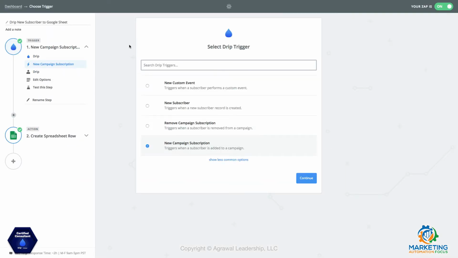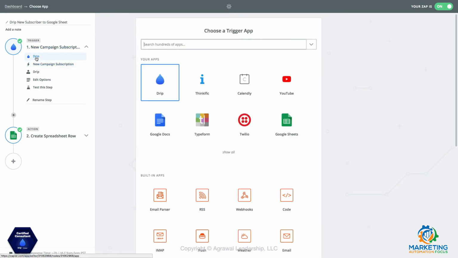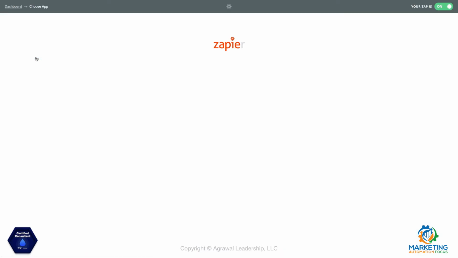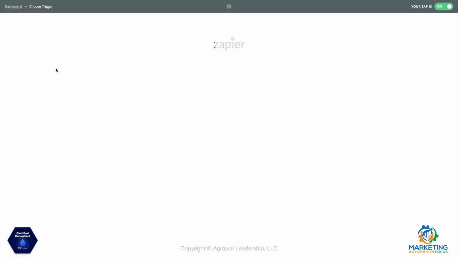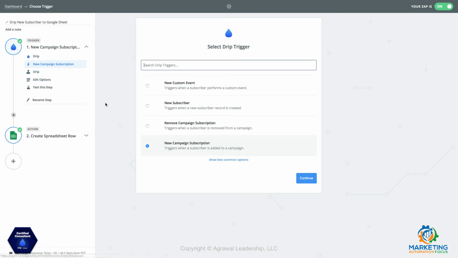So here I am in my Zapier account. You can see I've already created it, but I can show you a couple of steps here. You create a new Zap and you connect your Drip account, whichever account you want to use. In this case, I connected the test account, and then this new campaign subscription. If you don't see this option, click on "show less common options" here, and then it will show you a whole bunch of other options.